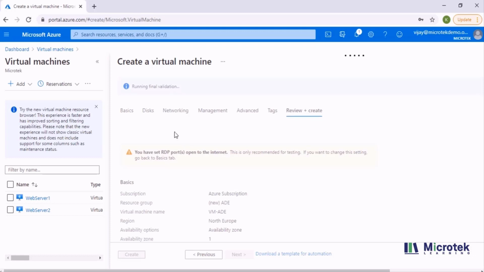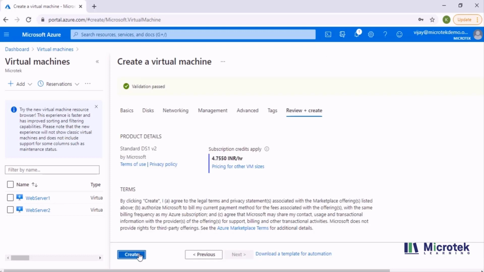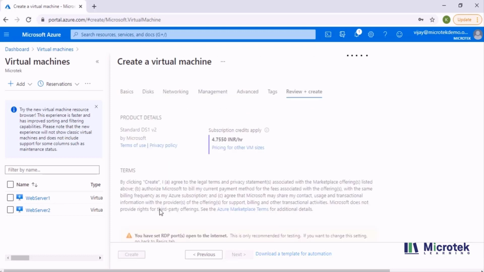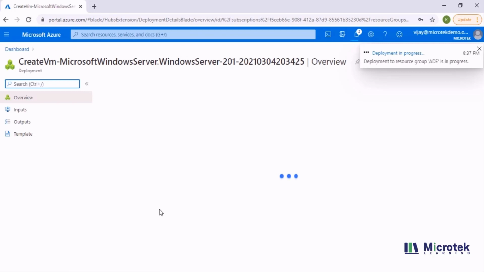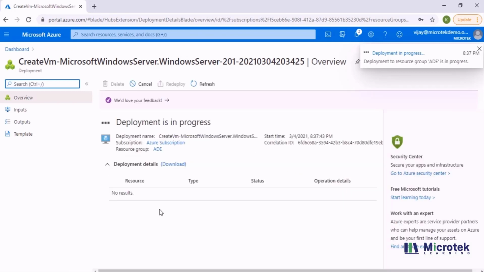The portal validates all the input that we have given so far, and once the portal has validated, I'll just click on create. I'm just going to pause this video. It's going to take like 5 to 10 minutes for the virtual machine to be deployed. Once the virtual machine is deployed, let's go into the disk of the virtual machine, and then let's see how we can encrypt the OS disk.